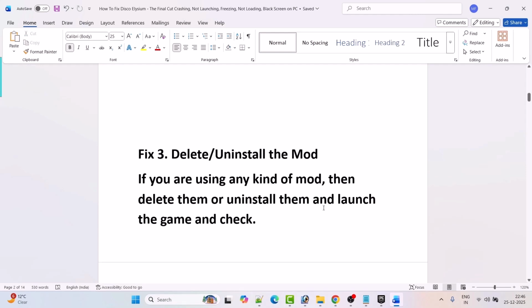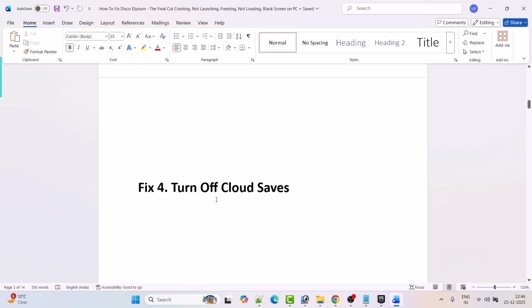Fix 3 is to delete or uninstall the mods. Now if you are using any kind of mods, then delete them or uninstall them and then launch the game and check.